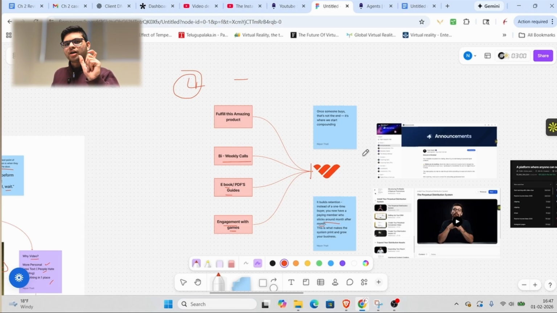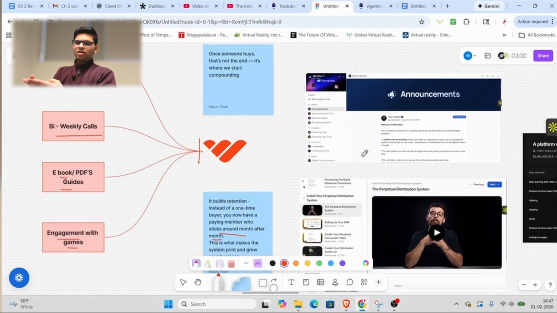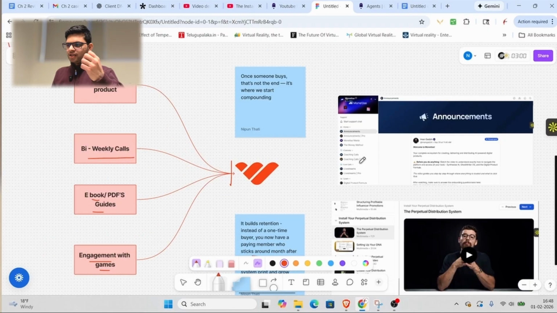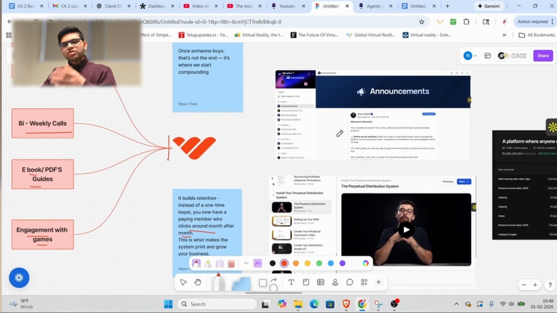You need to have a good area where you onboard people, and that's where Whoop comes in. You can do Whoop or you can do Scoop. That is your personal choice. In this case, I'm going to be using Whoop. What really happens here is that once you create a community, right, it's not the end. It's where you start compounding, right?